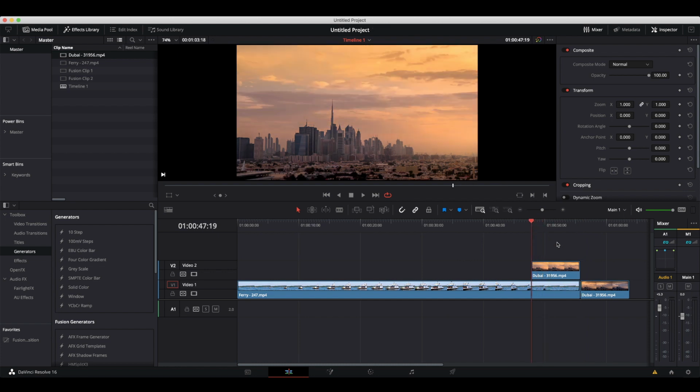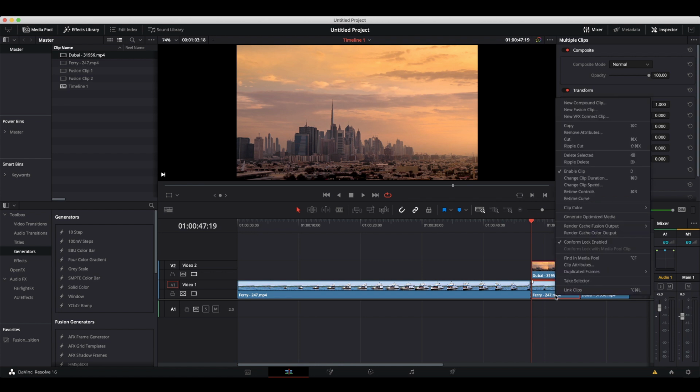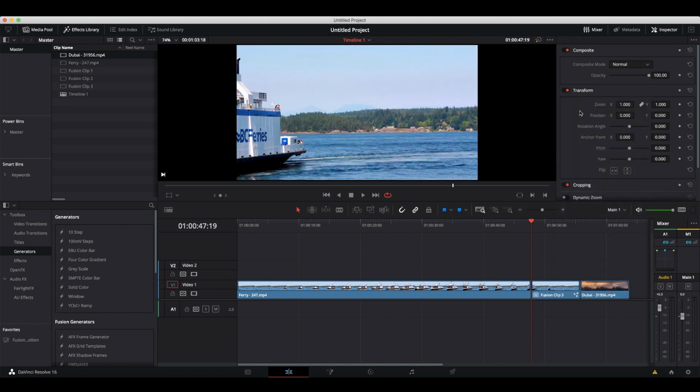Playhead to the start of your top clip. Command B again will put a cut in the bottom clip. Select both, right click, new fusion clip. And with this clip selected, we'll go into Fusion.